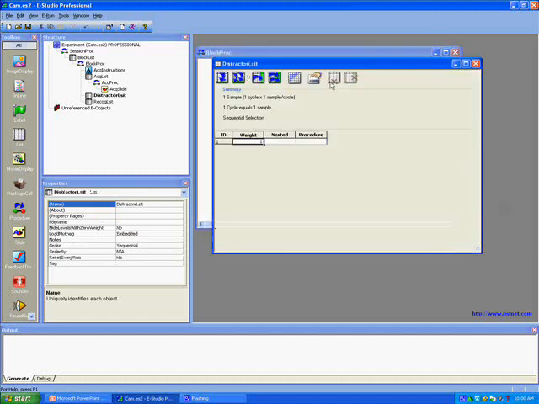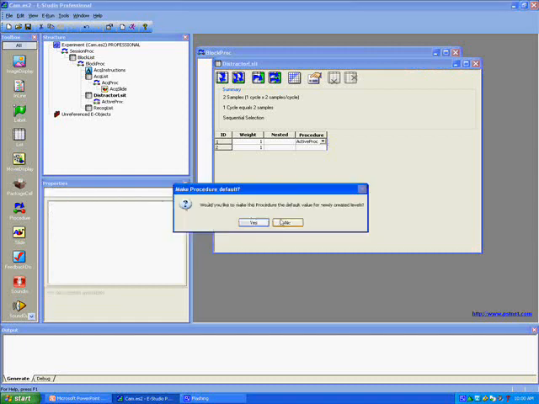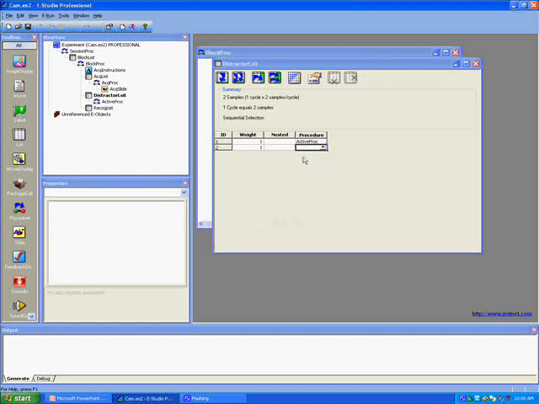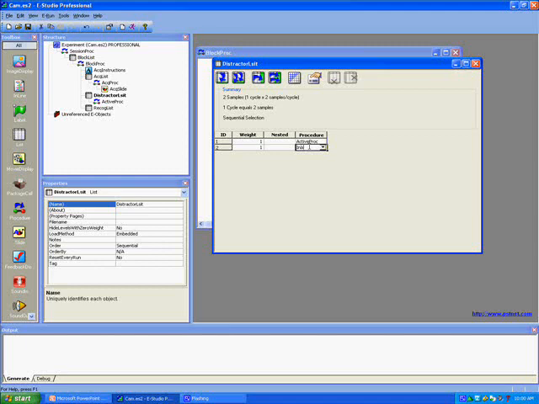Okay, we're going to open up block proc, open up distractor list, and we're going to add a procedure called active proc. We're going to say yes, we're going to say no, because we don't want this over and over again. Now we're going to make one called inactive proc.